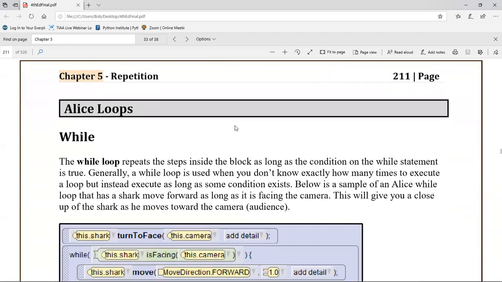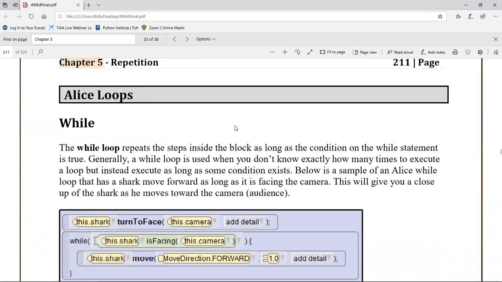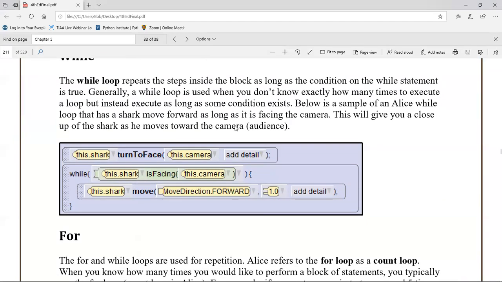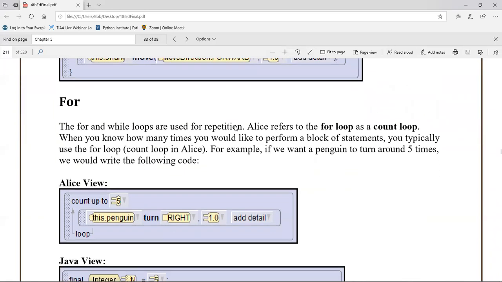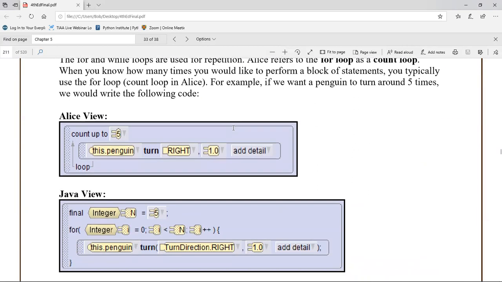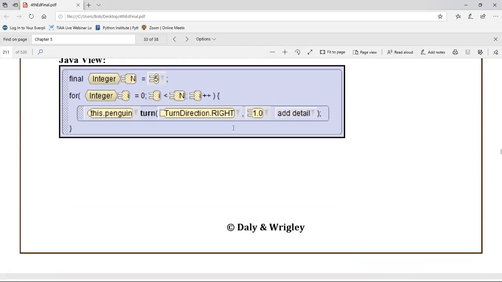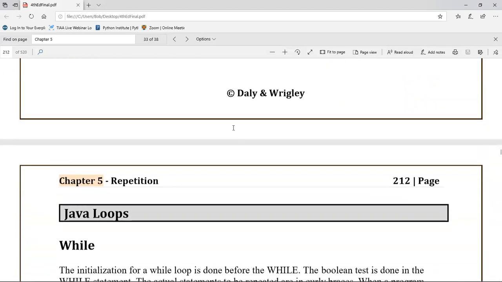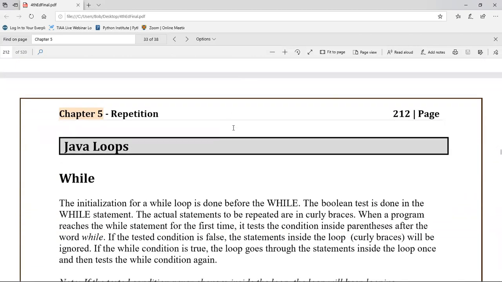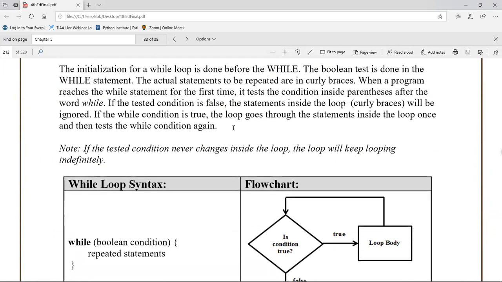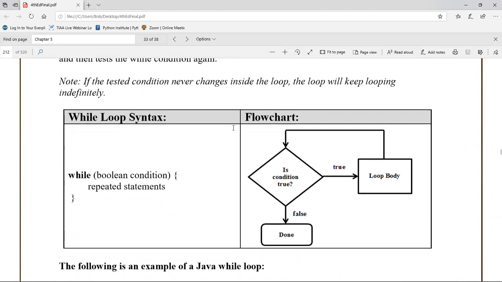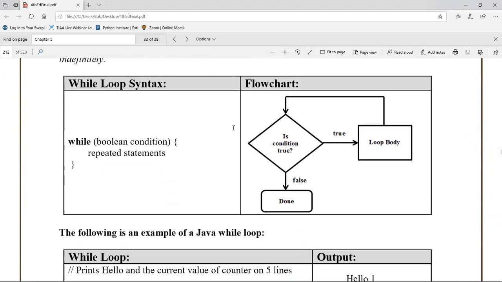The while loop can be seen in Alice as well as in Java. The while loop is typically referred to as a pretest. The for loop is also found in both Alice and in Java, and it can be thought of by many as a simplification because you get a chance to see everything you need all in one place. Let's go over the logic of these. We'll start off with the while, first of all.